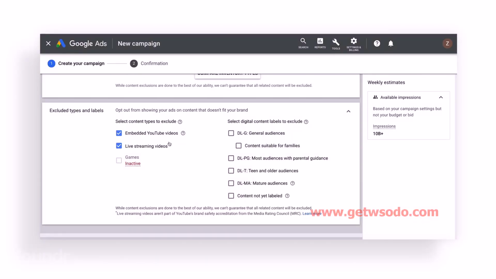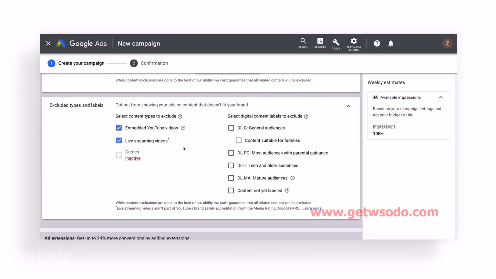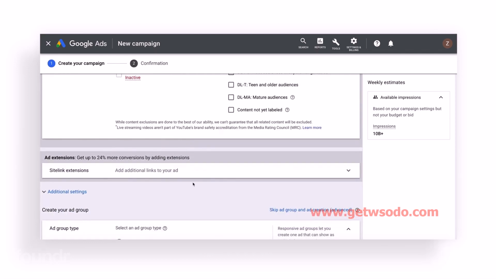Embedded videos is very similar to the display thing up top here that I unchecked, because videos embedded on other people's websites just have not been proven to be very effective for us. So these are typically the primary two boxes that we're checking here.